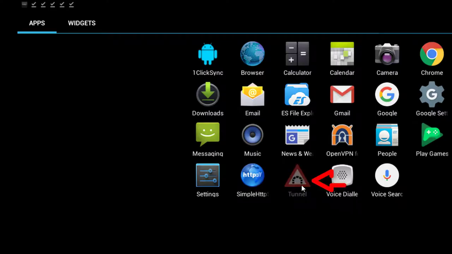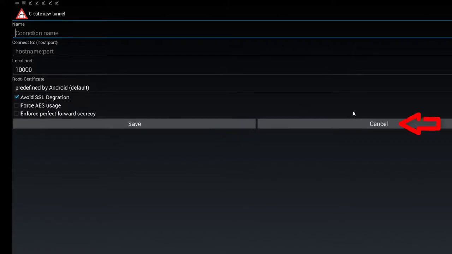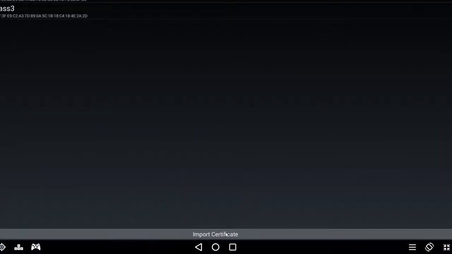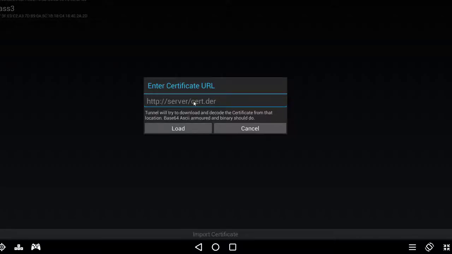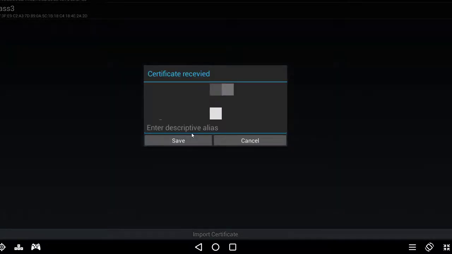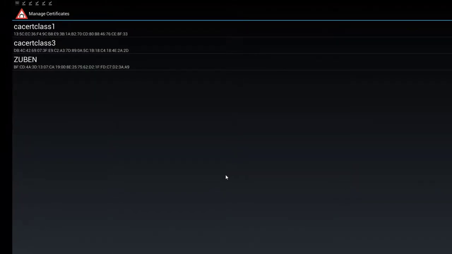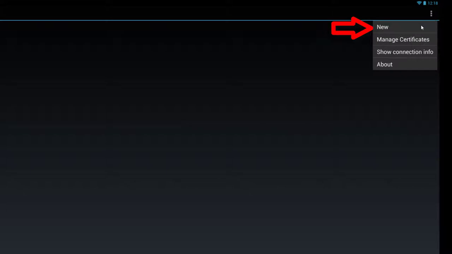Now open the S-Tunnel app, cancel the first dialog, and navigate to the certificate storage in the app. You can now import the AirVPN certificate by just pasting the link which you copied in your clipboard. You can now choose a name for this certificate. Save it and go back in the S-Tunnel main menu. You can now create a new tunnel. Choose a connection name.